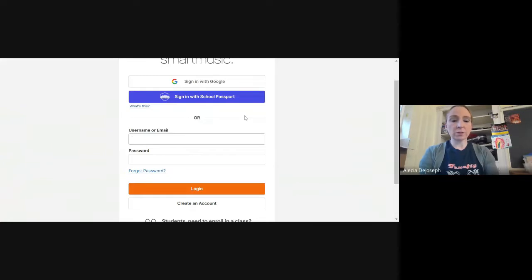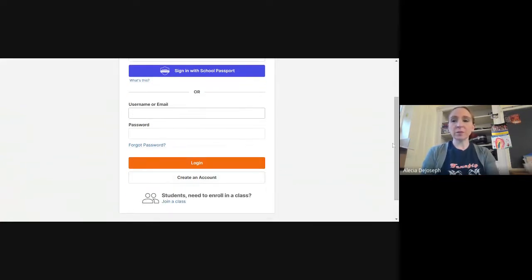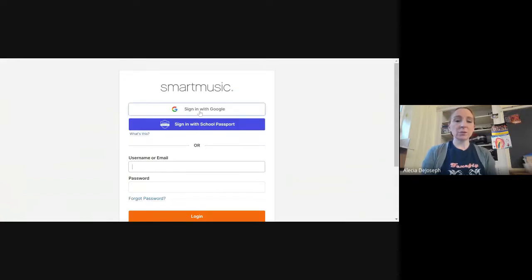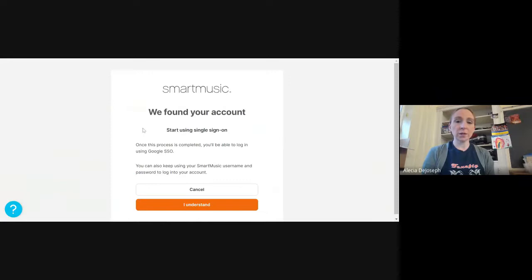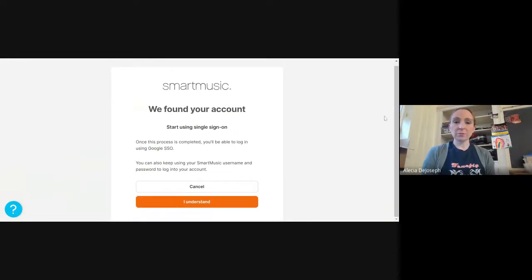So you can either create an account or sign in with Google. Personally, I would sign in with Google. Okay. And then have your child sign in with their Tenafly Google account. Okay. Not their personal Google account, their Tenafly Google account.